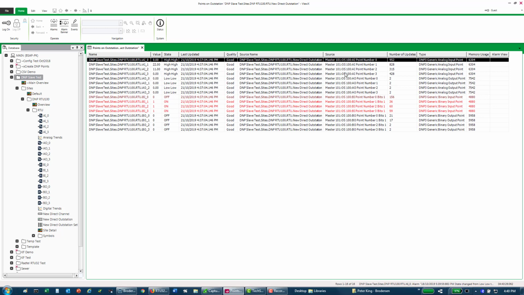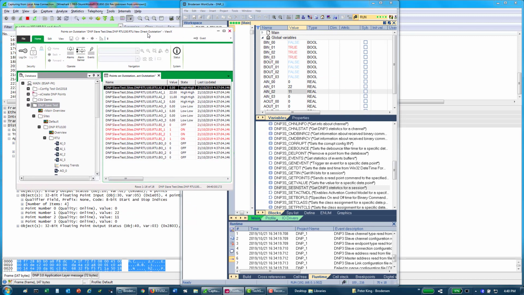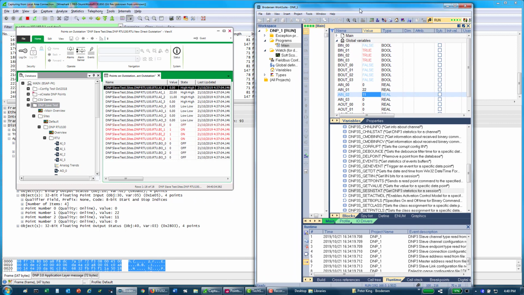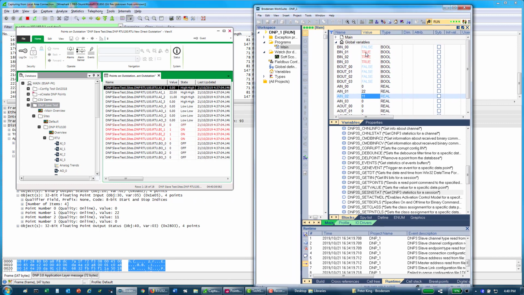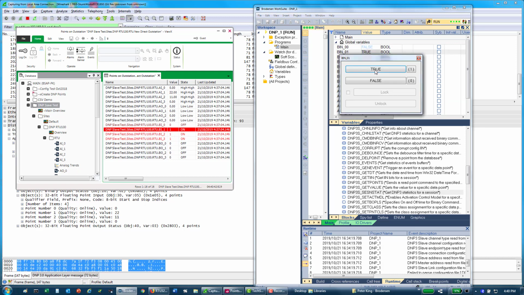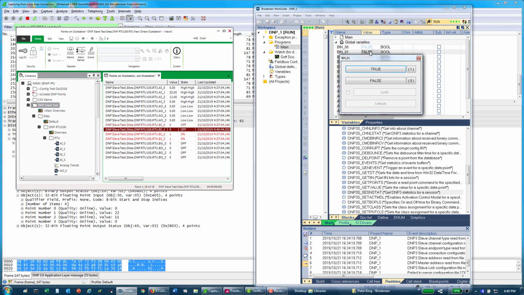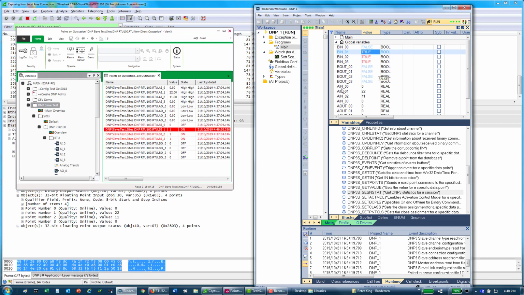Now remember, we said that our class 1 events were going to be reported straight away. So the expectation is if I was to watch this binary point here and I was to change the state of this point here, then we straight away see it change in ClearSCADA. I'll change it again in the RTU, and straight away we see it change in ClearSCADA.